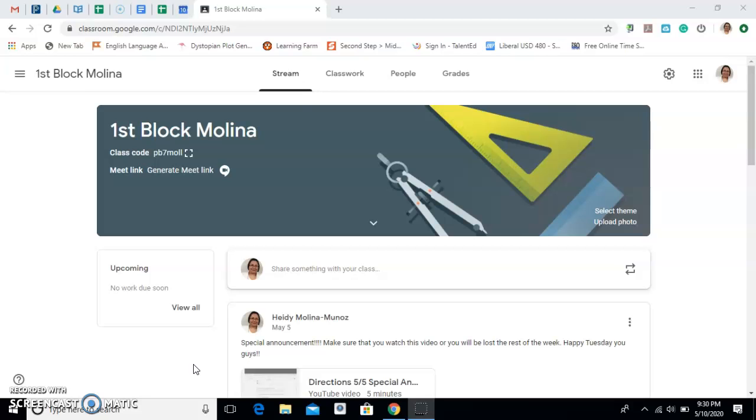With that being said, please make sure that you check your PowerSchool. I have been posting comments on PowerSchool with the assignments that you can redo if you so wish. So please make sure you take advantage of that. You do have to email me first, so I can go in and delete your first form or whatever it is that you're submitting.